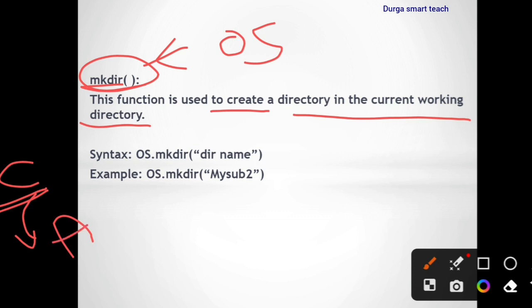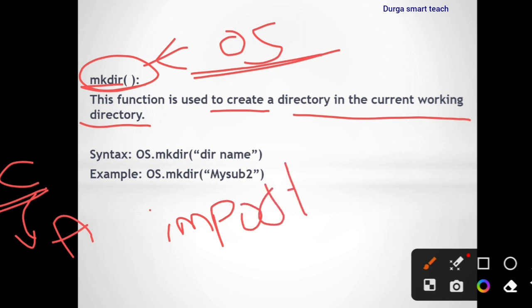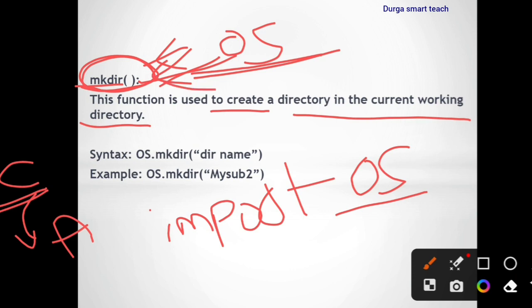Okay, so first we need to import one module. That module is known as OS. Import os. Why are we importing OS? Because the OS module contains mkdir. If you want to use it, then you need to import it from OS. So I am importing all the functions of OS, that's why import os. If you type like this, you are importing all the functions and classes that the OS module contains.